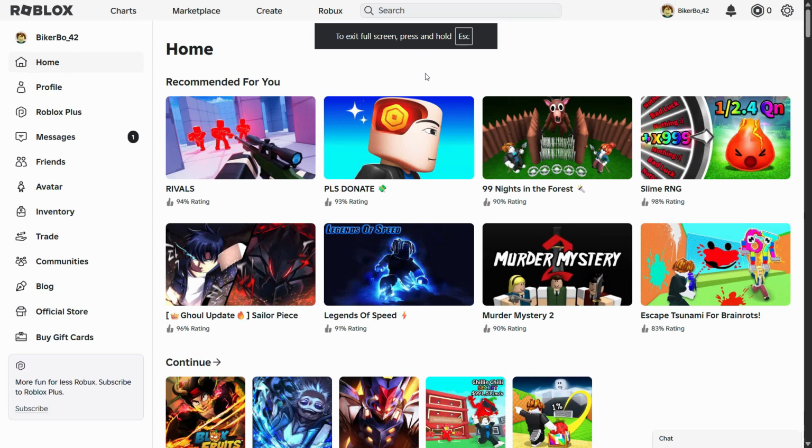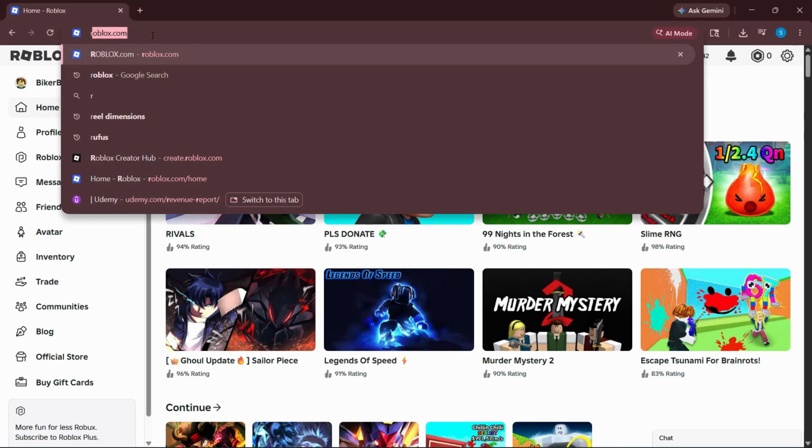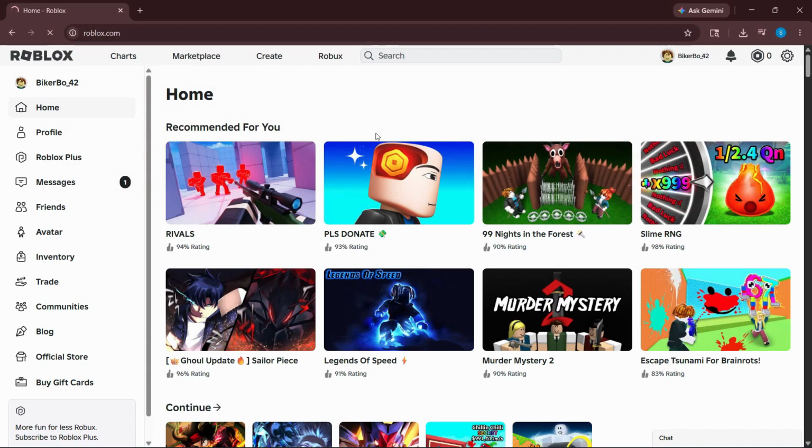In this video, we are going to see how we can easily find the sound ID on Roblox. So whether you want to copy a song ID, music ID, or anything like that, here's how you can easily find it. First of all, just head over to roblox.com from your browser.